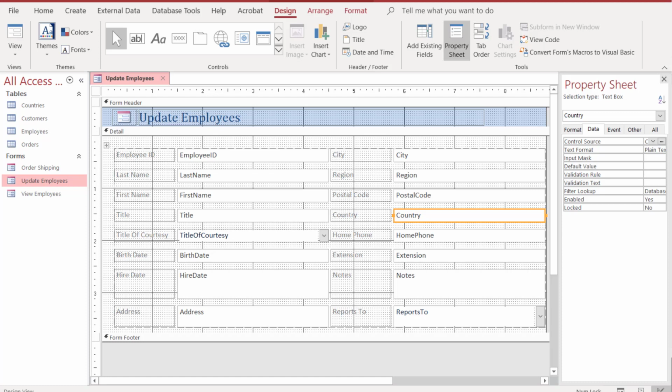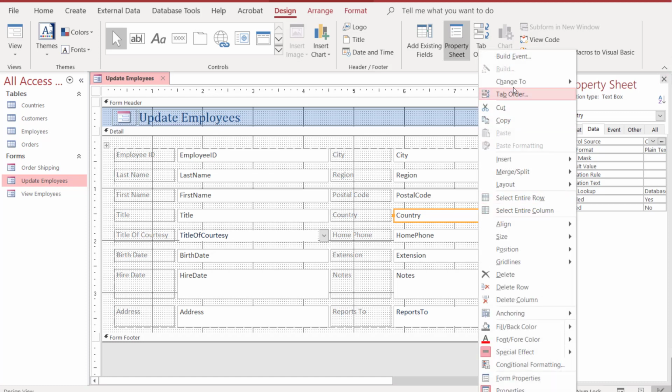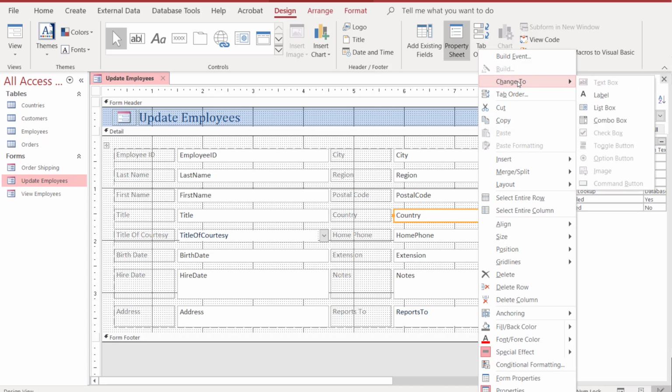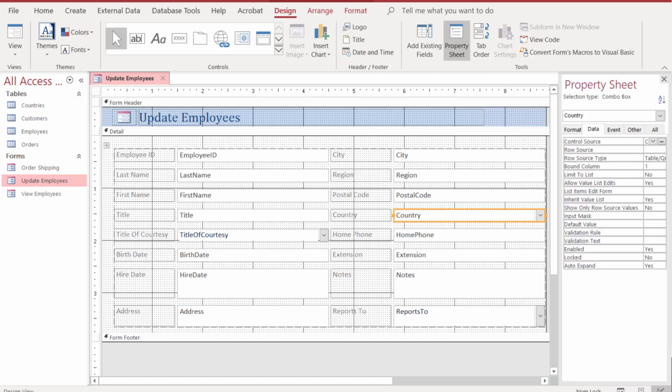So while that box is selected, we would do a right click and look for change to. This is slightly different than what you see in your book, and we're going to go to combo box. Okay, and once we do that, you notice we have a drop down box here. Notice over here on the side, it now has a control source. So we want to link this box to another table that we can use to populate our entries into this employees table. So you can think of this as a validation table that we're using, and the validation table is going to be this countries table.